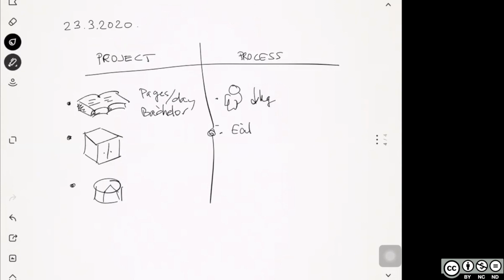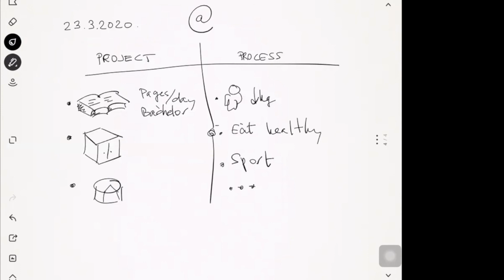eat healthy, or sport, and whatever. Okay, just send me their email, one or in pairs or individually, an idea that you would like to tackle within this lecture.